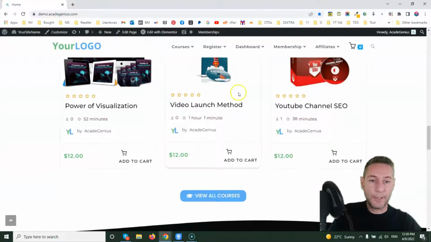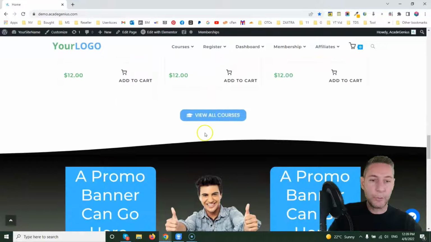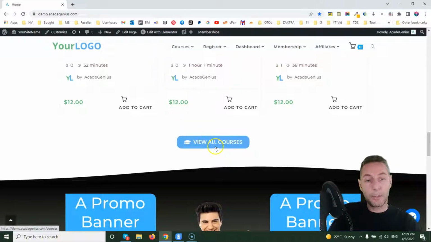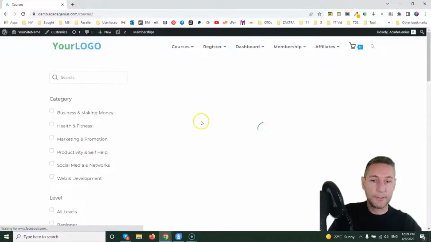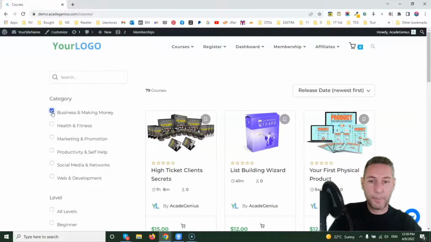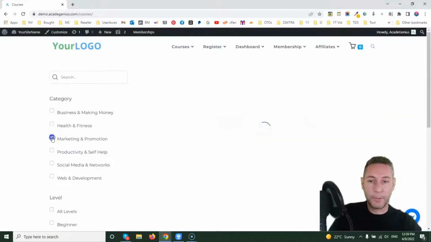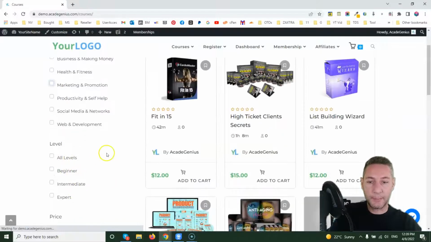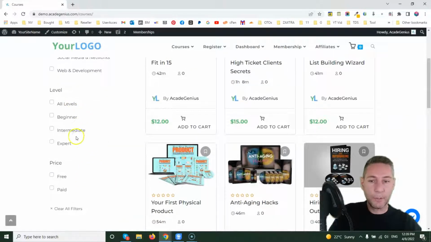So here I said we have the courses, and if you want to see all courses, if you click it, you go to the shop actually. Here you have some filters: you can filter by category, or by level: beginner, intermediate, expert. Almost all the courses are for beginners, free or paid.